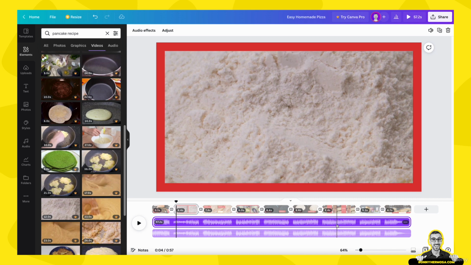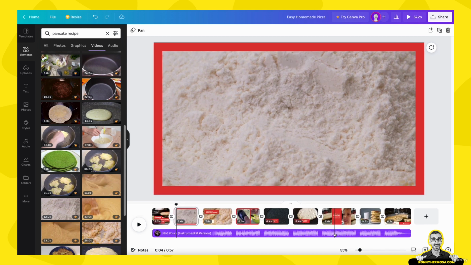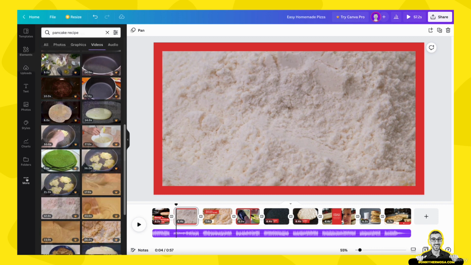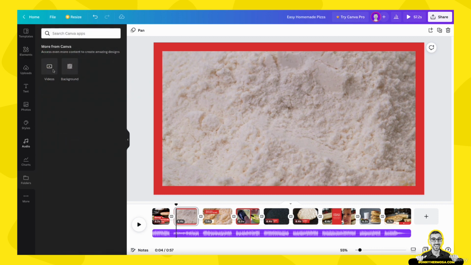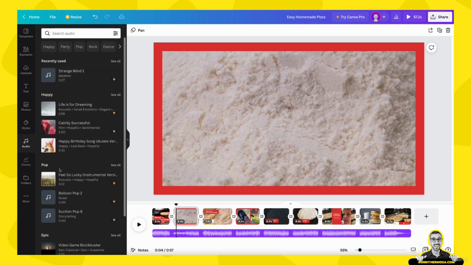And I love that Canva lets you add multiple audio tracks to your timeline. This is great if you want to create different moods for different scenes or pages of your video. To find more audio tracks, you can click on the More tab in the Object panel and click on Audio. This will let you search for audio tracks in the Canva library.